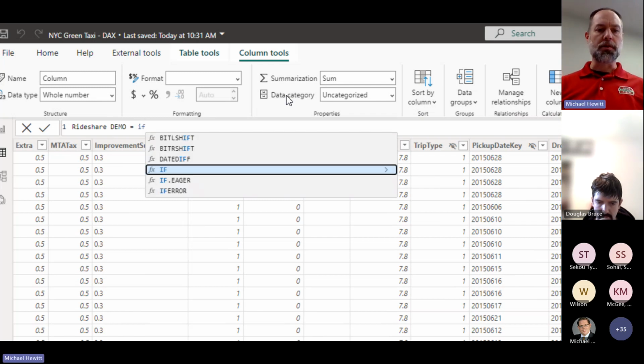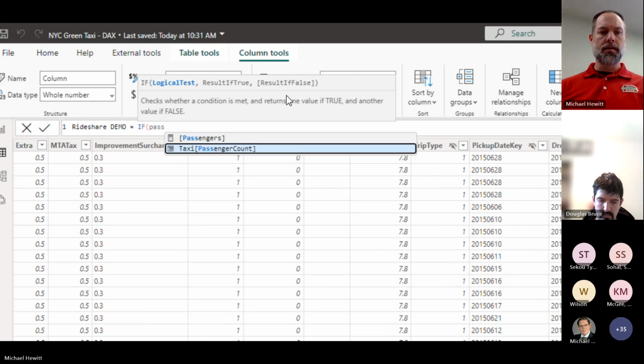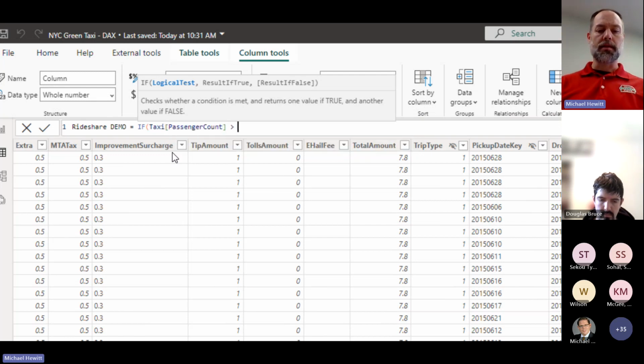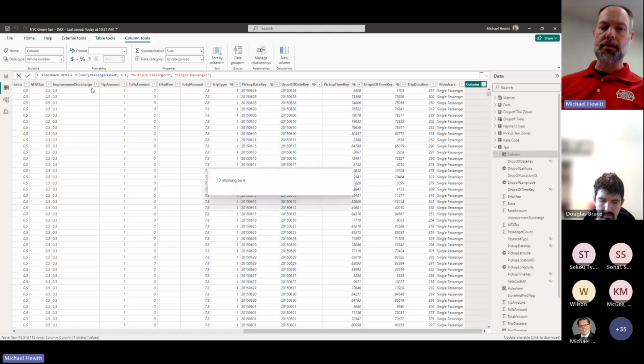Okay, so we'll use our if function. We want to perform a logical test, then we're going to give it a result if true, and optionally we can tell it what to do if the result is false. So if our passenger count column on the taxi cab table is greater than 1, and I am going to specify the result if false. Just return a couple strings. This may take a couple seconds here to calculate.